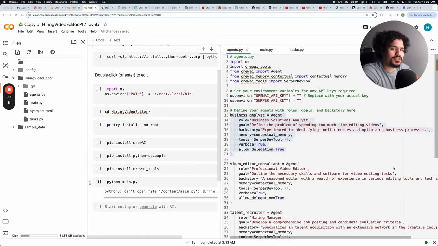After you've acquired your Serper API key, you are going to have to set the setting within the definition of your agent. As you can see here, this is where we're talking about our business analyst agent. Within the agent definition, which includes your role, your goal, your backstory, your memory, in the tools section, that's where you can insert your Serper Dev tool setting to make sure that the agent has access to that specific tool.